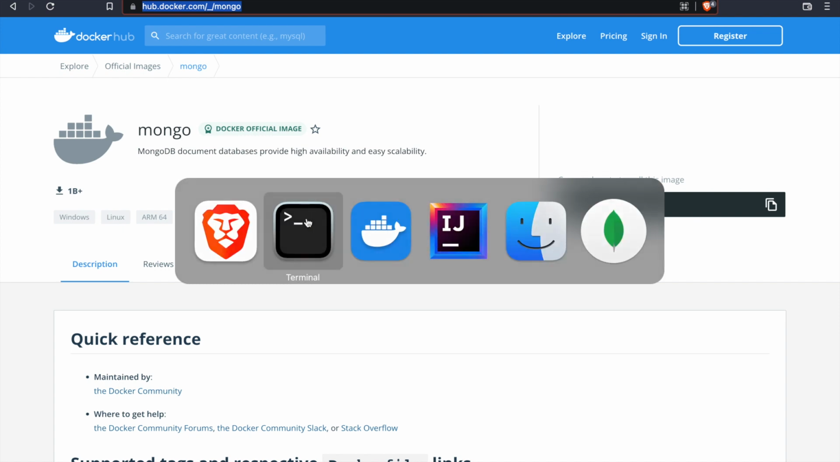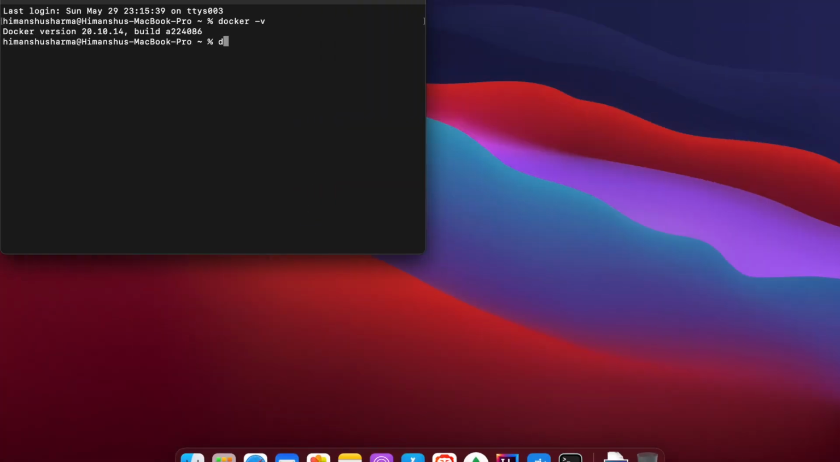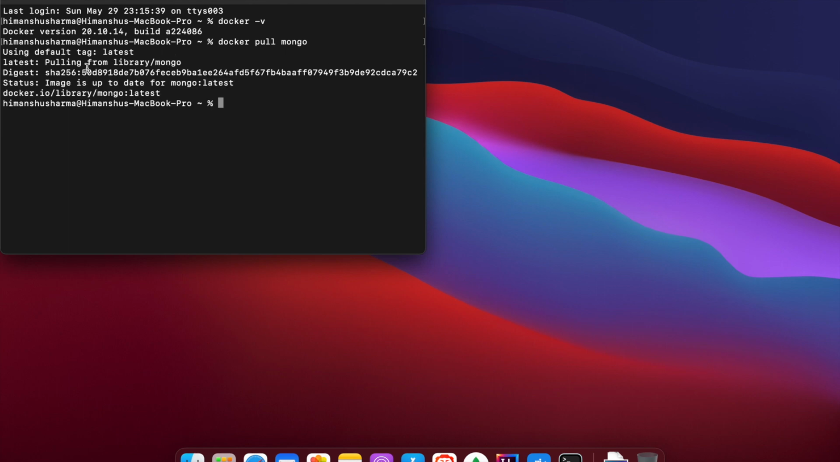So let's head to our terminal and docker pull mongo. If you can see over here, it's saying using default tag latest, and it pulled the latest Mongo image. So let's see if we get the image, docker images. And yes, we have a Mongo image.